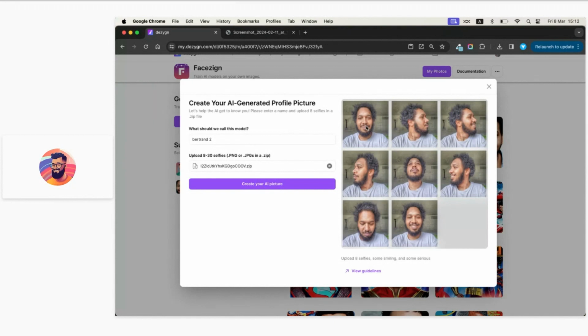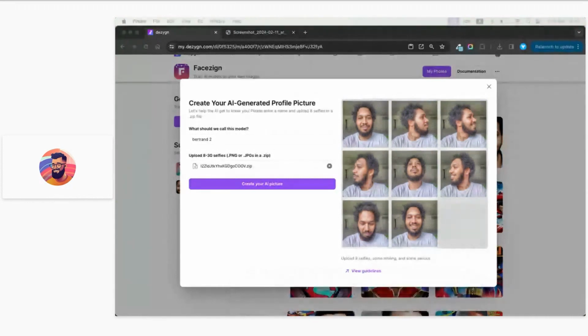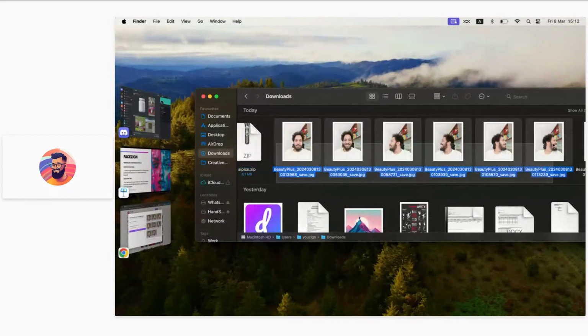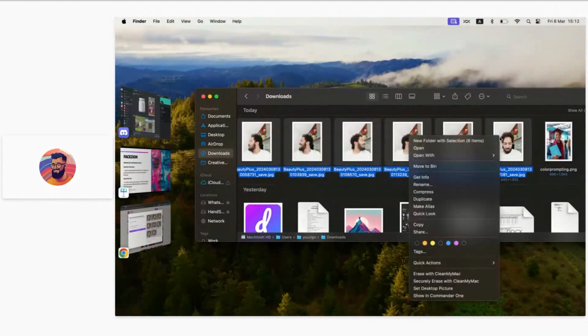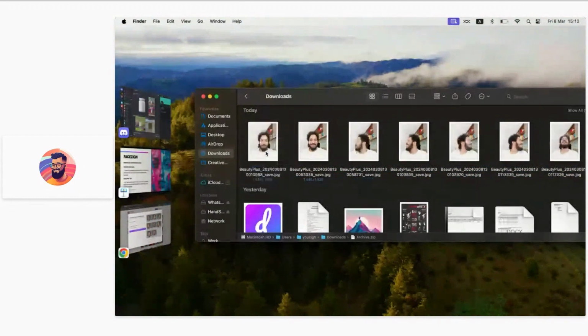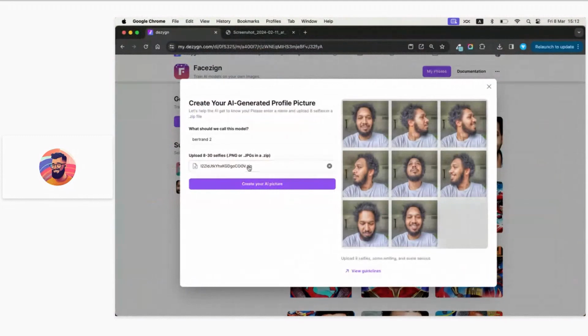So what happens is that, first, let's say you take these images on your phone. Then you move them to your computer. So you can see here, I have a bunch of images I've moved. Then you select all the images you have and you compress them. When you compress them, it will create a zip file. You can call it pictures.zip. And this is the zip file you use to upload here.